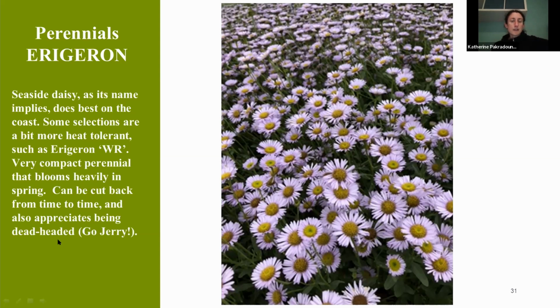And there is a Grateful Dead reference that I didn't know, and I had to ask about it, why it says Go Jerry at the bottom here. So it appreciates being deadheaded. Anyone who likes the Grateful Dead will laugh at this. Anyone who doesn't know will feel silly like I did when I had to ask, why does it say Go Jerry? And so this is, again, a charming garden perennial, better for coastal conditions unless you're planting WR.